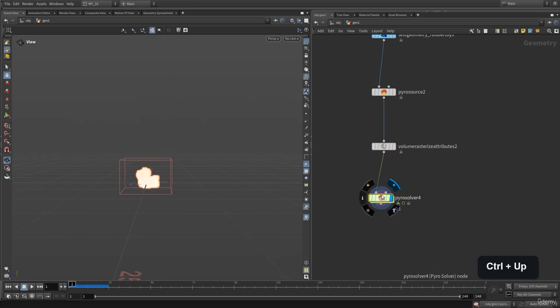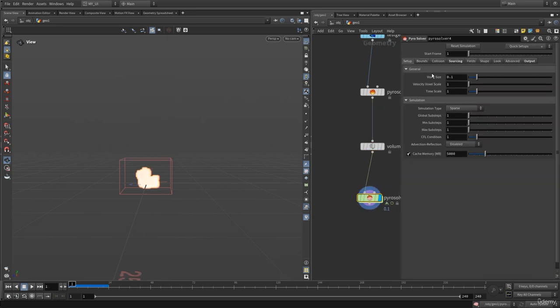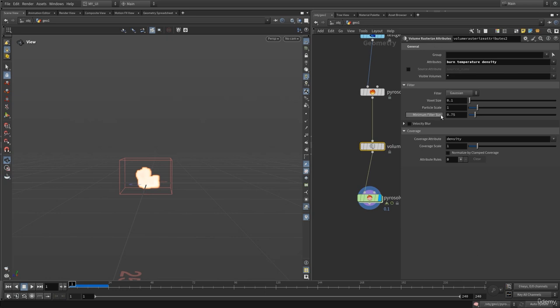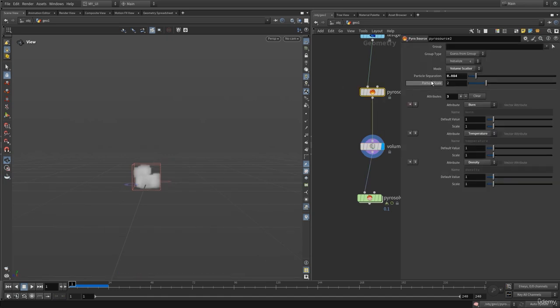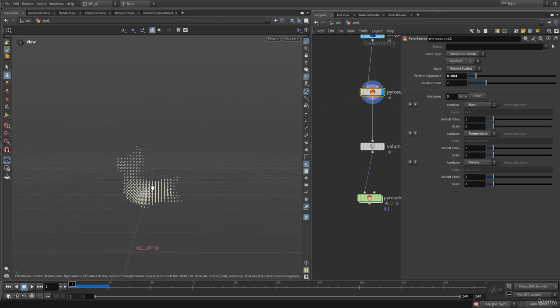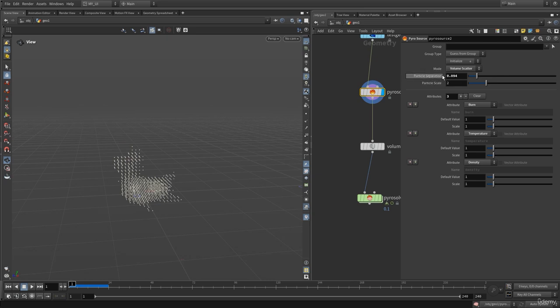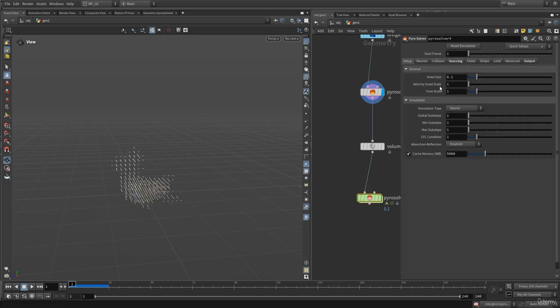Let me go into the Pyro solver, and in here first you would need to link this voxel size with the Volume Rasterize Attributes voxel size to control your incoming volume resolution. And also you need to link this particle separation as well, because if you want to create a more high-res source, you will need more points. All of these three inputs must be connected with this voxel size.